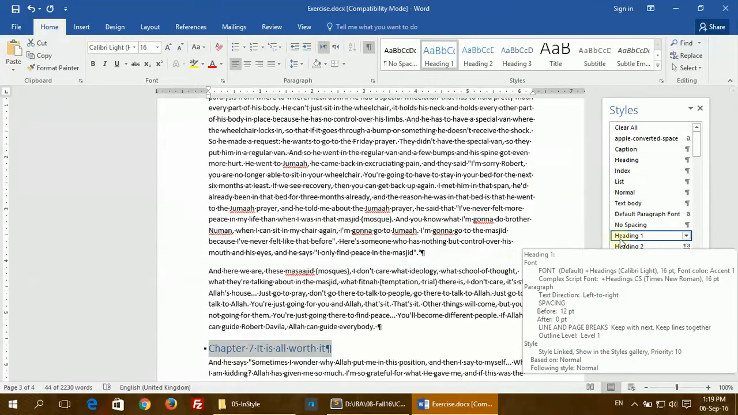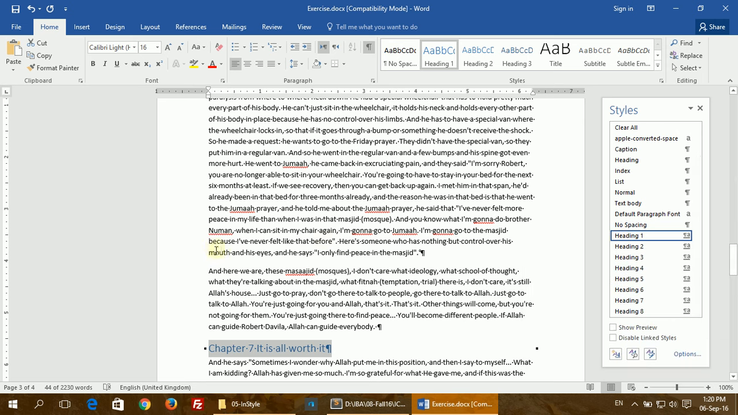These are called linked styles. Linked styles behave as both paragraph and character styles. So when you apply it to selected text, it behaves as a character style, and none of the paragraph formatting, that is alignment and indentation, is used. And when you apply it to the whole paragraph, it behaves as though it is a paragraph style.